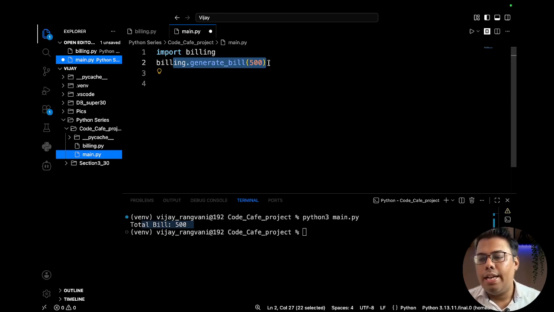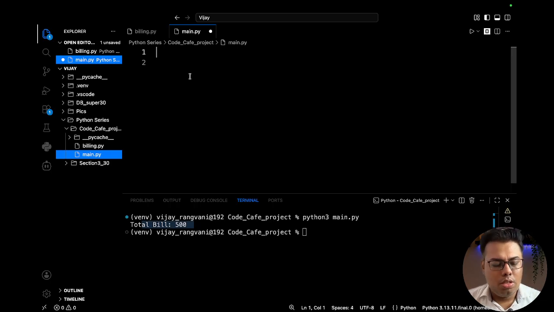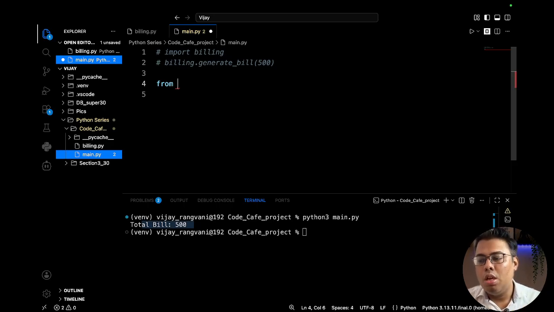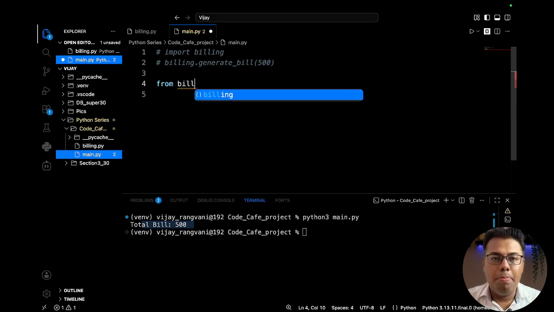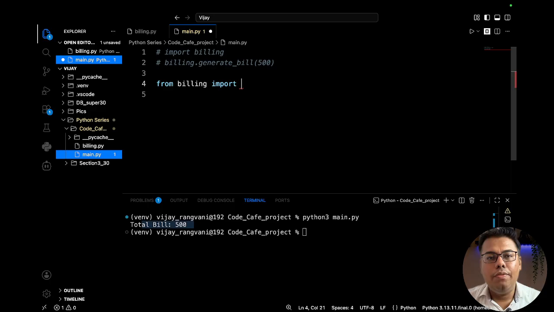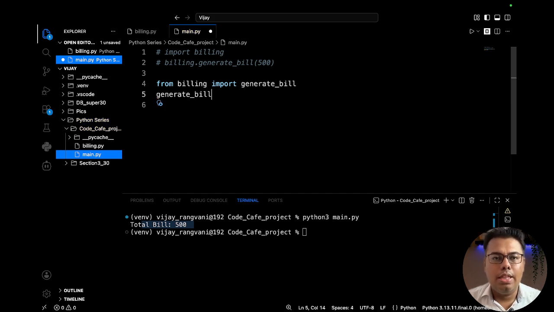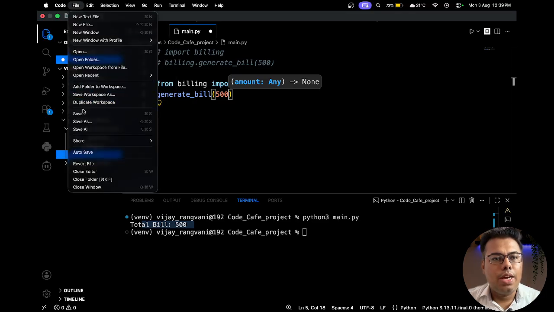Okay. And let's say another way, I am just editing this one only. The other way was, rather than, let me make it comments. Okay. Now, if I want to specifically import the generate bill function only, what I can do is, from billing, I can import only one function also. So that can be generate bill. Here you can see, and then I don't need to write billing dot in that way. So I can write now 500, and I will have the file saved.